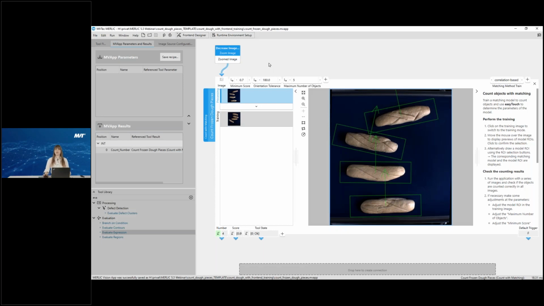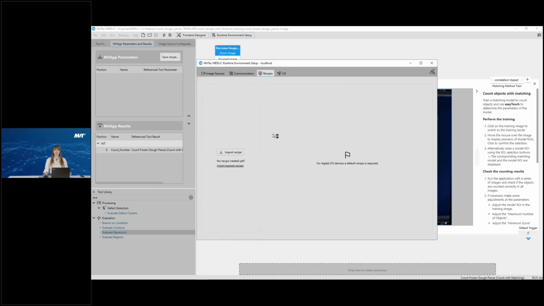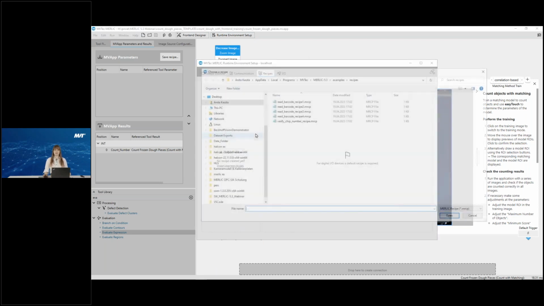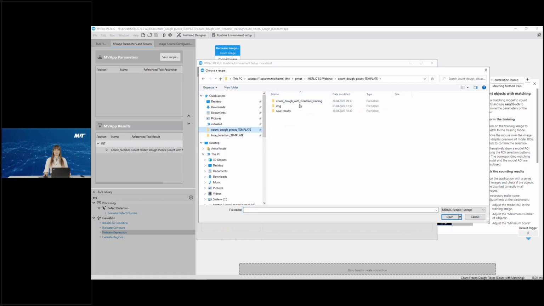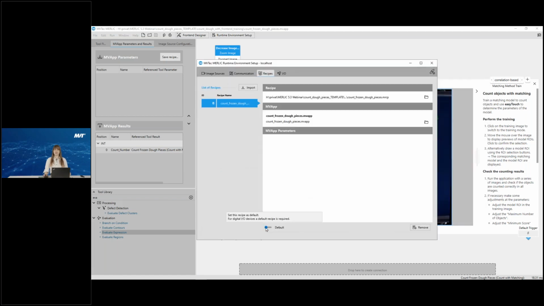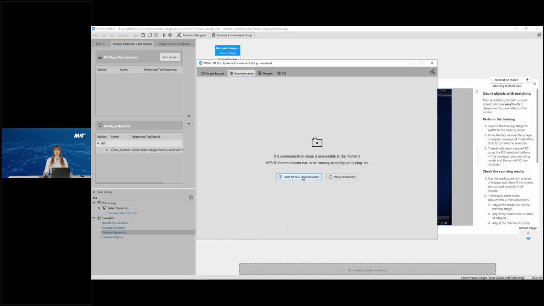And now let's go ahead and open the runtime environment setup. First of all, I have to import my recipe into the recipe list. And of course, set it as default, because I want to open this recipe when I'm opening the MERLIC RTE. Then I'm going to start the MERLIC communicator.